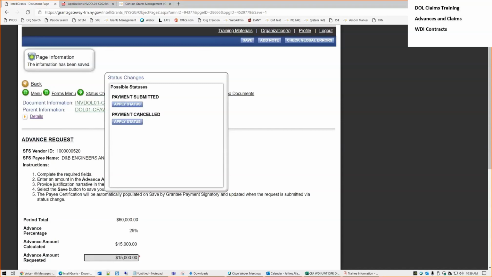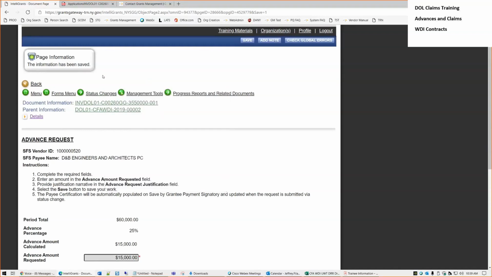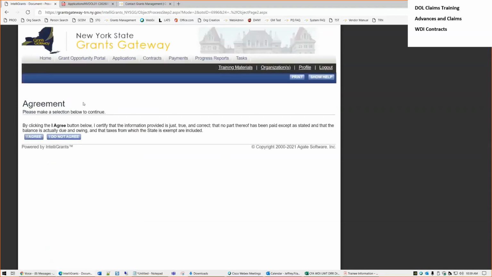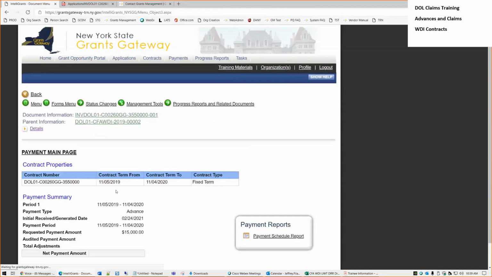So just an FYI, you can't delete a payment claim. Maybe you've started one and it was an error and you want to get rid of it. There's no deleting it. You can just cancel it and kind of make it dormant, but it doesn't actually disappear from the system. So I'm going to submit it. Again, status changes, payment submitted. And then again, I'm attesting to that attestation that I read before, and yes, I agree. And that claim for payment has been, or that claim for advance has now been submitted.